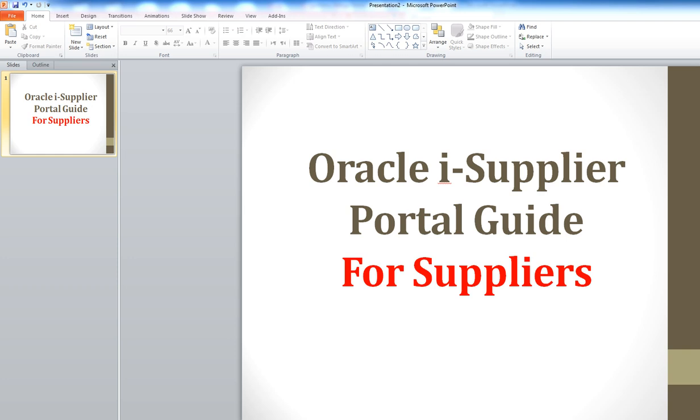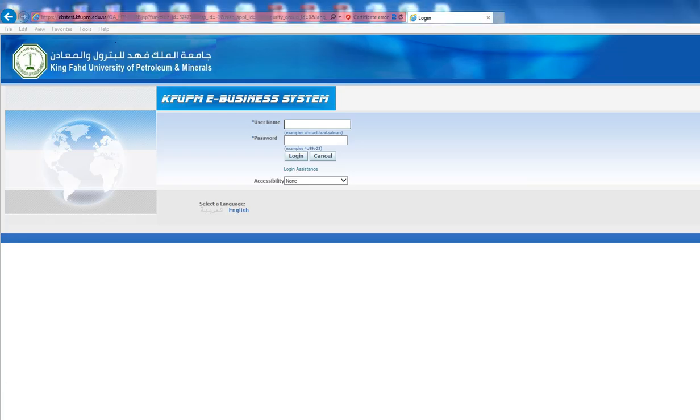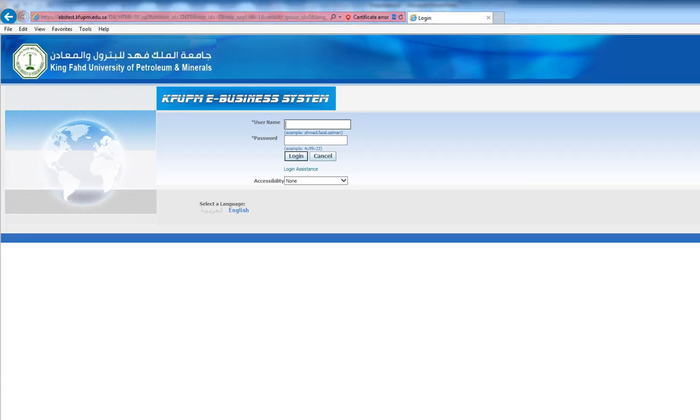Okay, we have here the Oracle iSupplier Portal guide for suppliers. We'll start with the usability of the iSupplier module. The application and the procedure start with the login page. Here I am logging in with the supplier user.